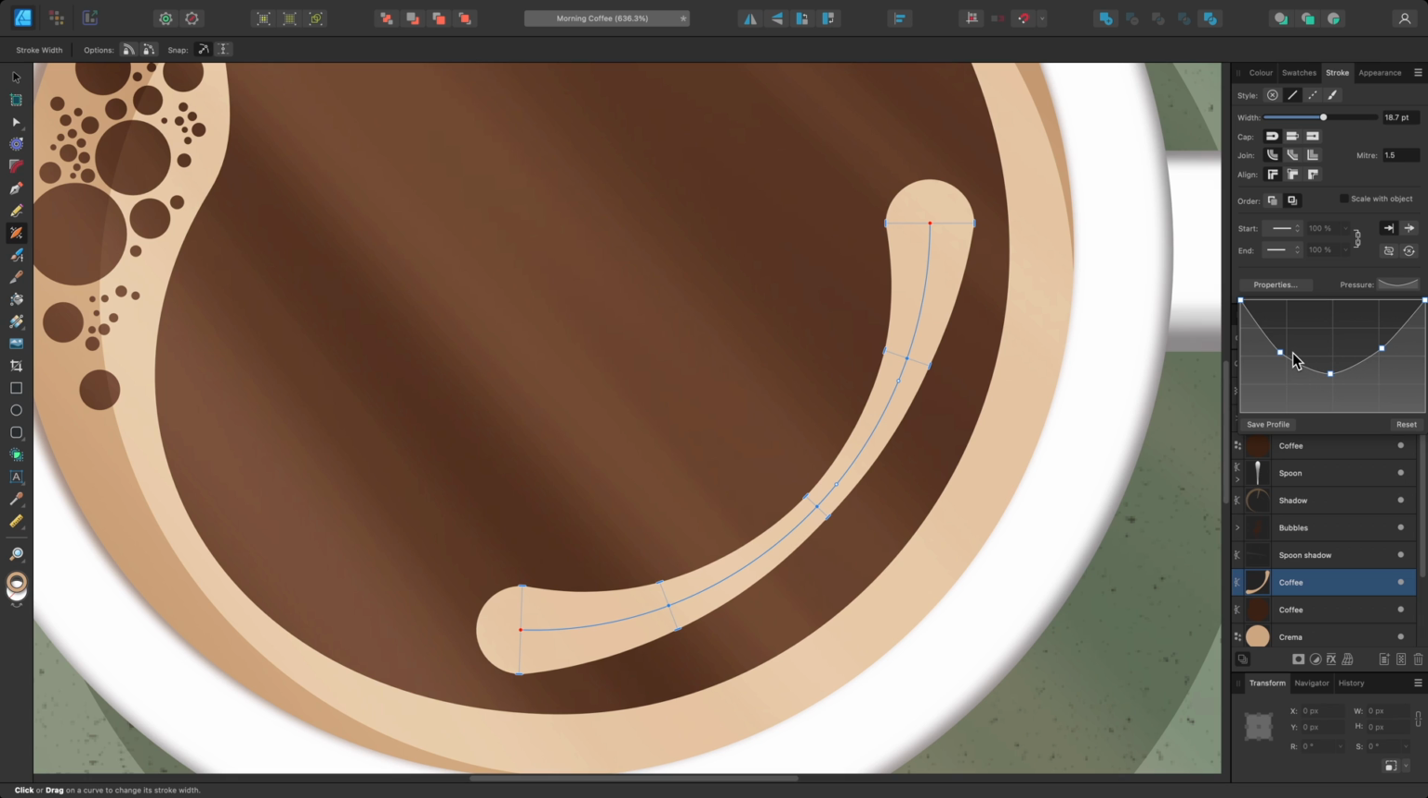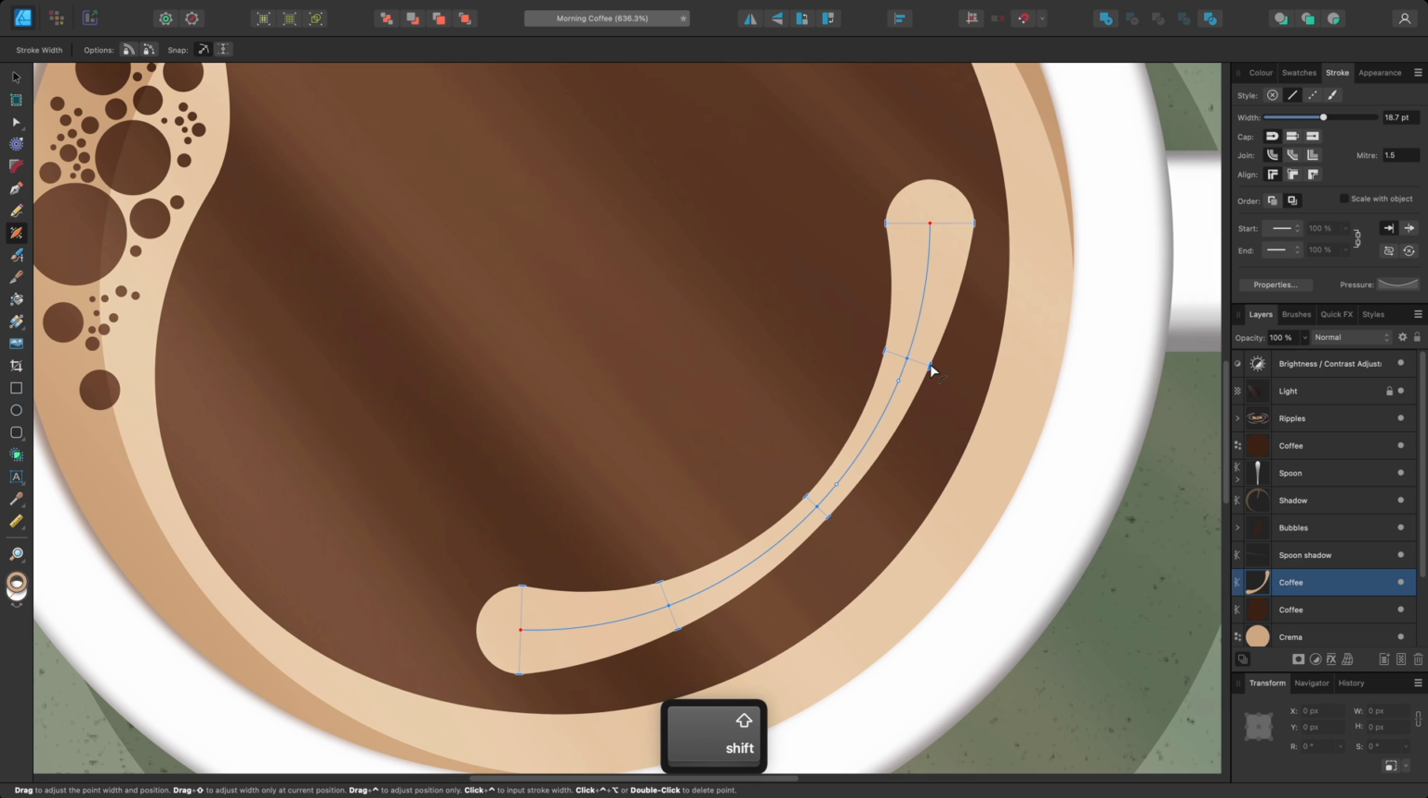If I'm happy with the point position, but I'd like to adjust the width, I can hold Shift to lock it in place whilst I modify the handles. If I'd like to move the point's position without changing the width, I can hold Control and drag it along the curve.